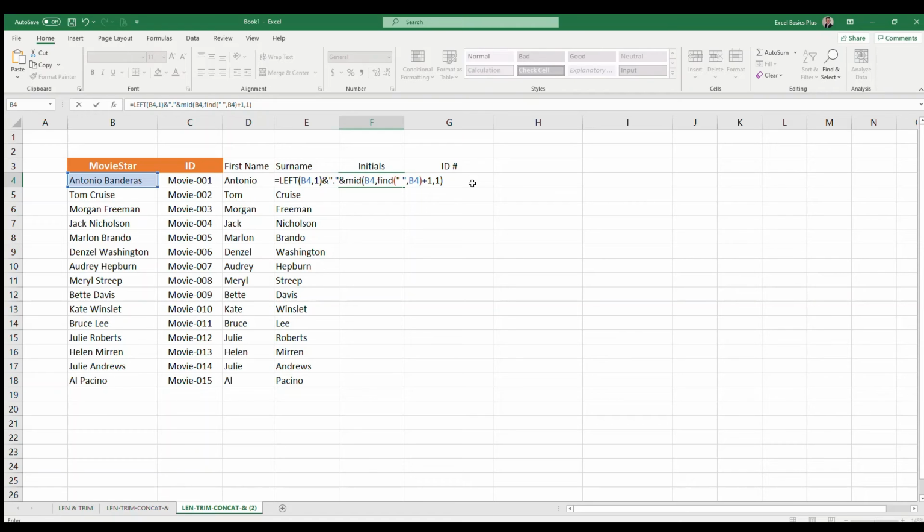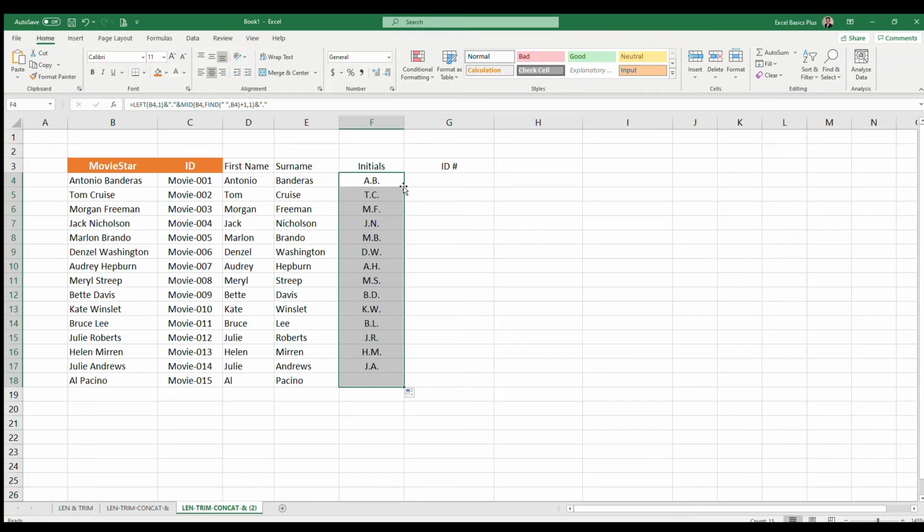And we close that function, the mid function. Now, remember, we want to put a period at the end, so we go ampersand, parentheses, period, parentheses. And that is our formula. We press enter, and we get A dot B dot. Double click that to fill down, and you can instantly see every single one of them is returning the correct result. MB, DW, AH, MS, and so on.